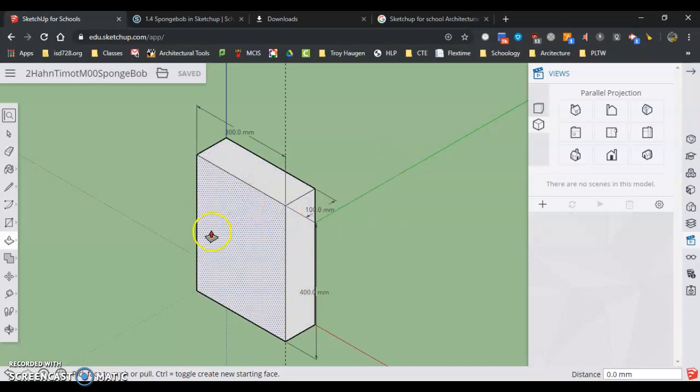All right, here we go. Now we can start putting some details in here. I've clicked save to make sure that my SketchUp is saved because I got 300 by 100 by 400. I'm happy with all of that.